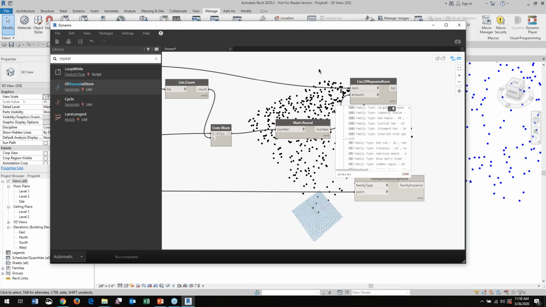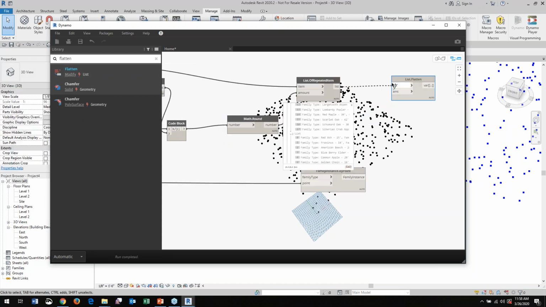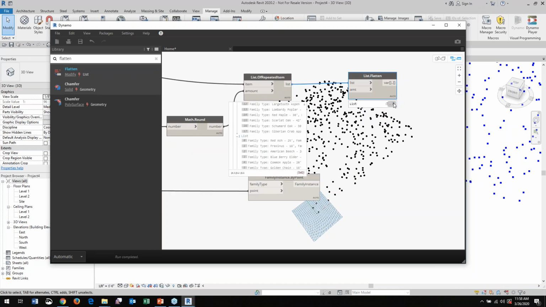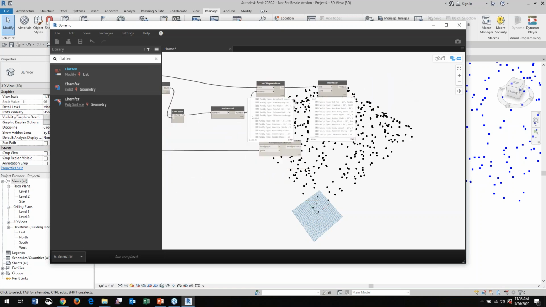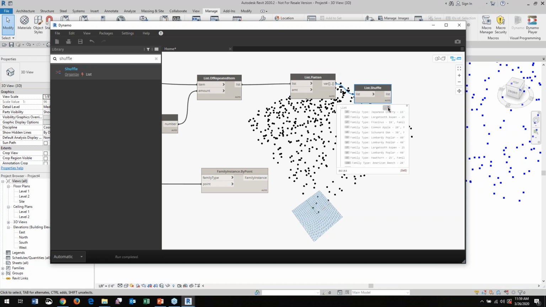But now I've got a list of lists, so I need to flatten it so I get everything in the root list. And now you can see, there we go. Beautiful. Okay, so I've got all the list here, but it's not random yet. Luckily for us, there's something that we can do to shuffle. So now here's our list of 540 trees.